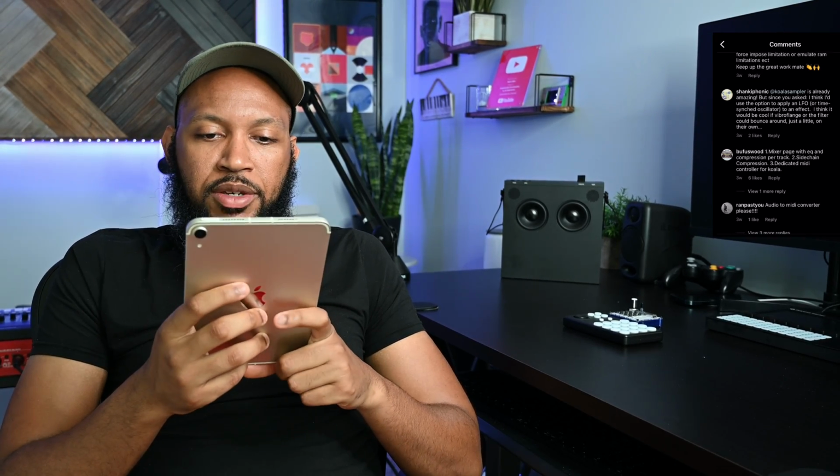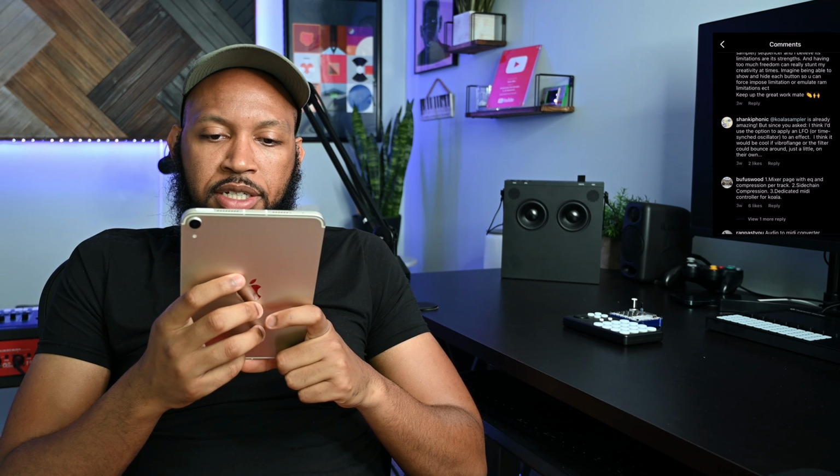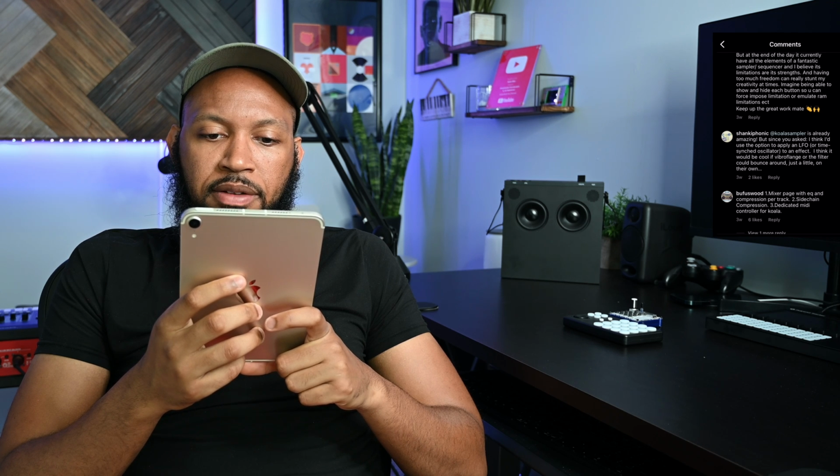Mixer page with EQ, sidechain compression. But since you asked, I think I'd use the option to apply an LFO to an effect.